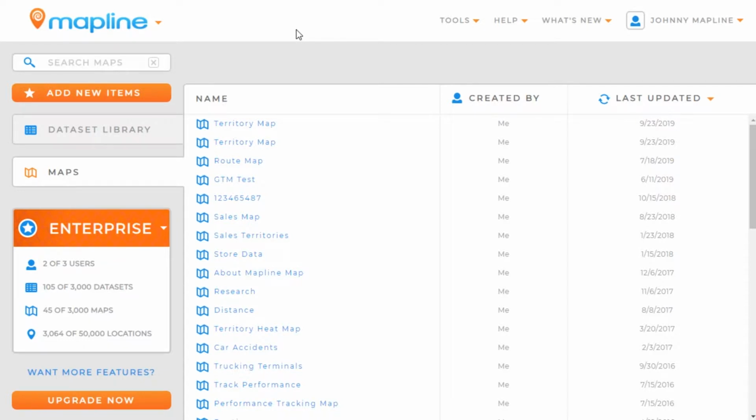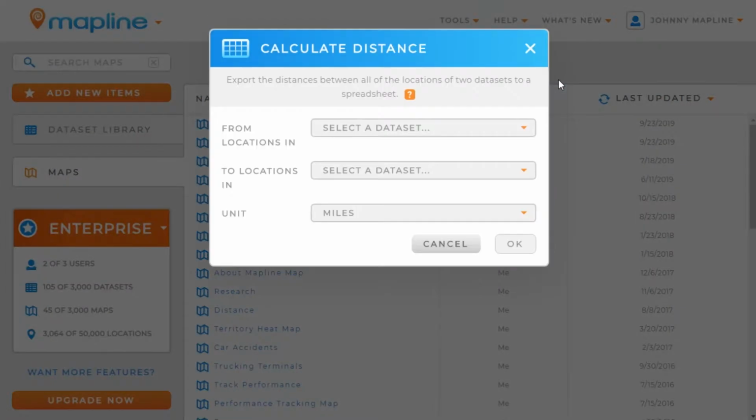This video is going to show you how to use the distance grid in Mapline. So the first thing we're going to want to do is come up here to the tools option. We'll click on that and then select distance grid. Once we do that, we'll choose the two data sets that we want to calculate the distance between.